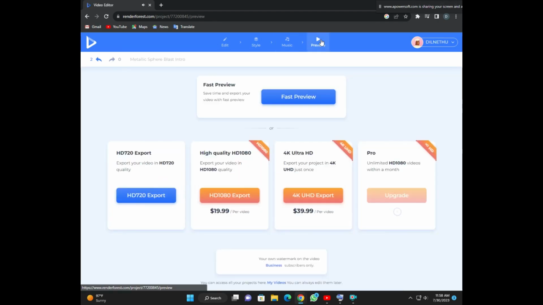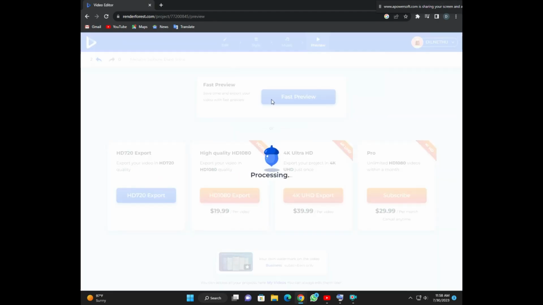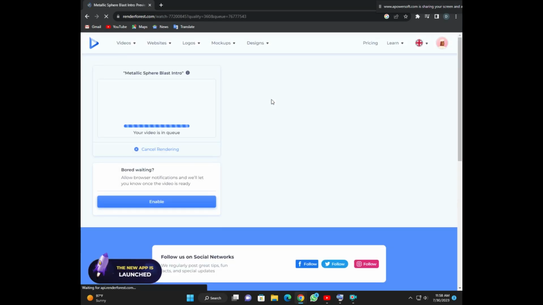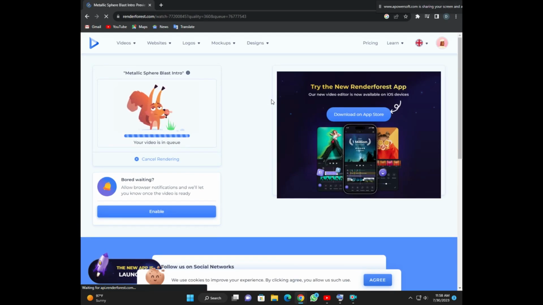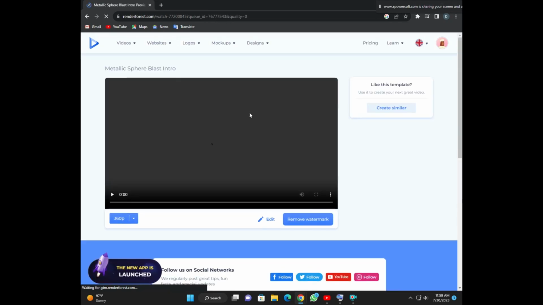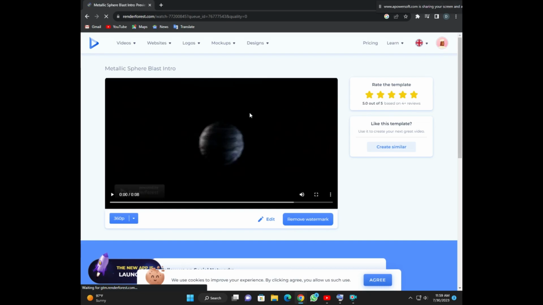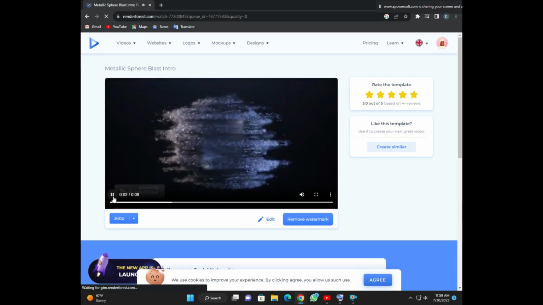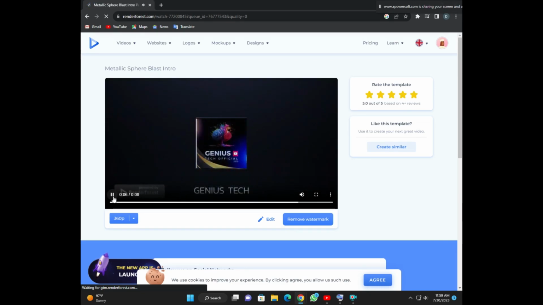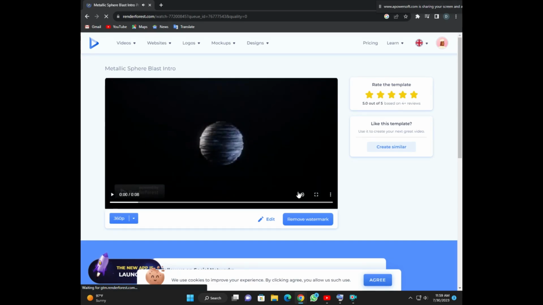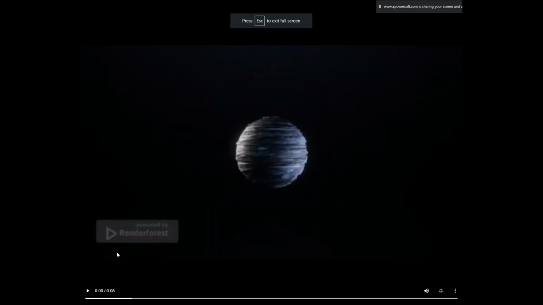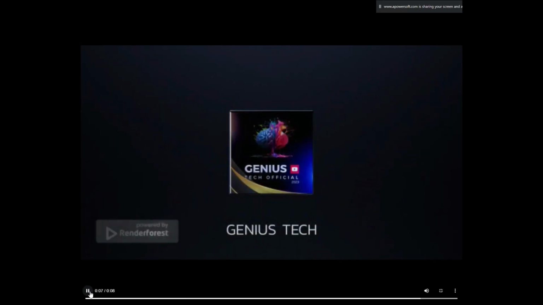All correct. Now click Preview button and click Fast Preview button. It's loading. Now you can watch your intro here. If this has a watermark, don't worry, I will show you how to remove that watermark.